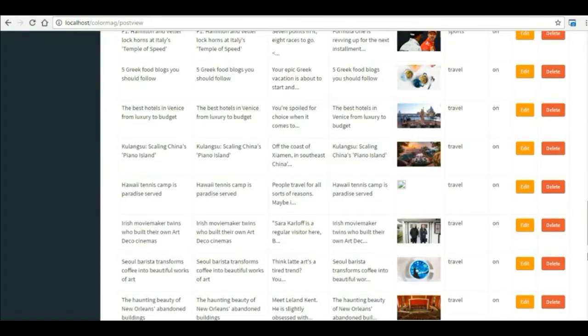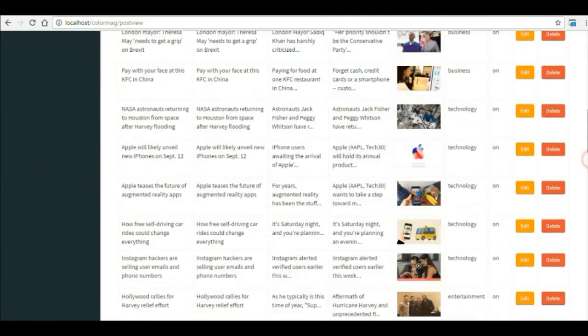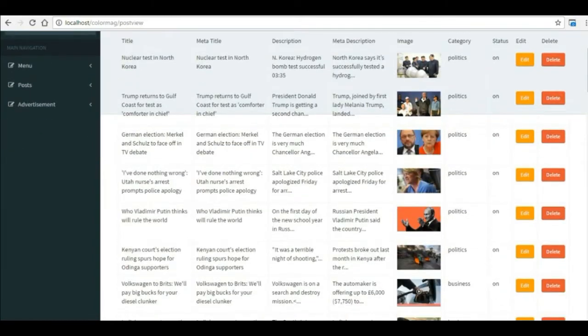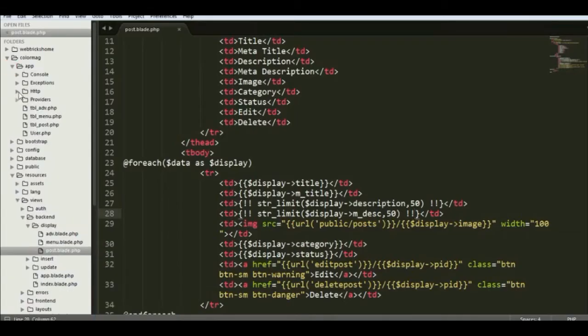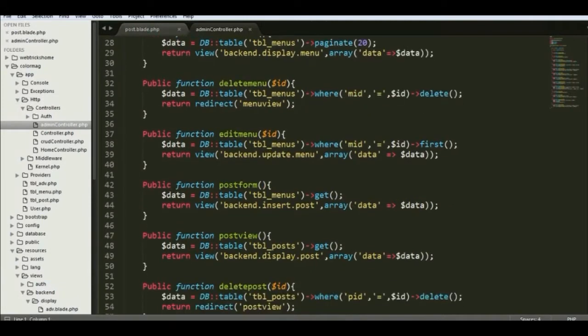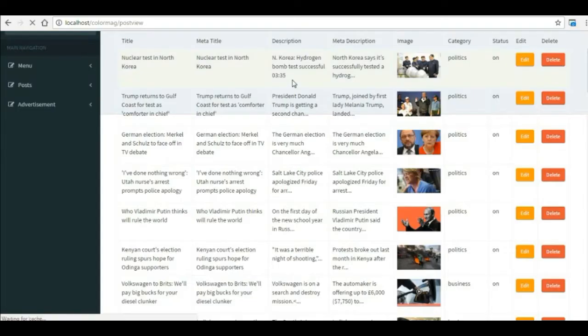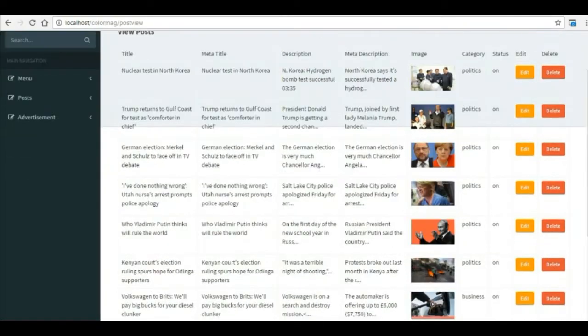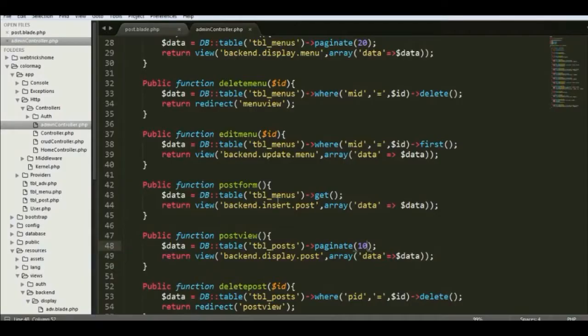Still you can see a long list of posts here, so let's modify the PostView function and use paginate instead of get in the admin controller. And define the number here, that will be the data number. Refresh the browser and you can see the view is limited to 10 posts only here.